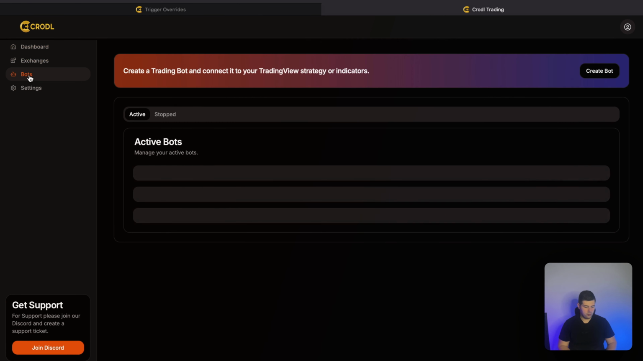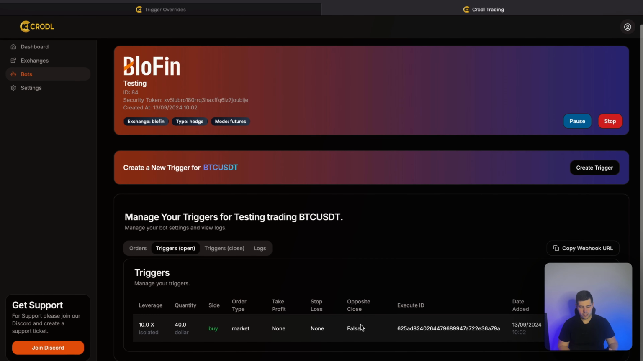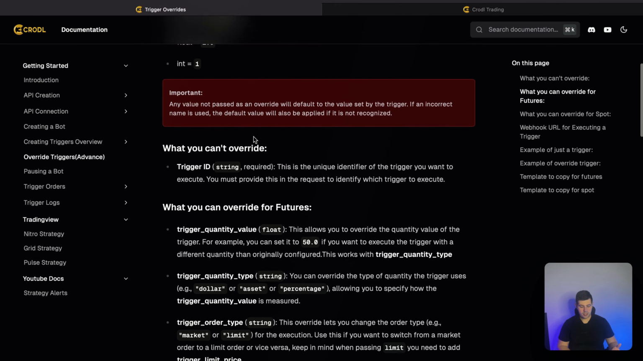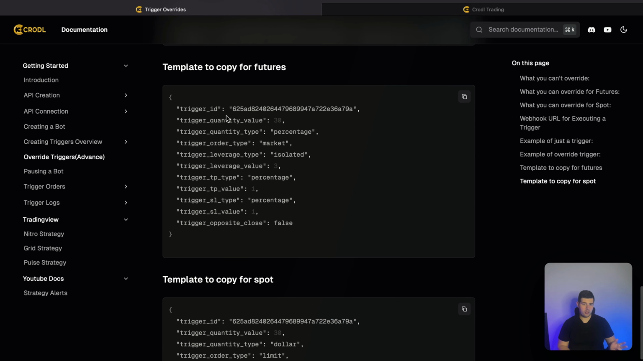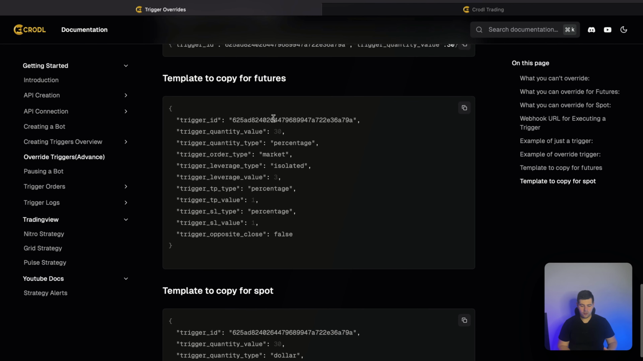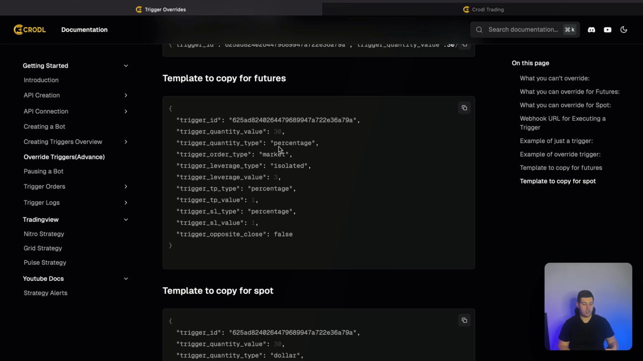So if we go to boards and we open up this Blofin board, we do have one open trigger, which is this one, and then with the specific ID you can see right here. Now I'm going to show you how you can add extra parameters to that trigger ID. So for example, we can do something like this here at the bottom, and I'm going to show you exactly how to do it, but we can add another trigger quantity value in there. So then instead of using what we've set here, which is like $40, we can set it to use percentage, maybe 30% of our wallet, without having to change the trigger ID itself.